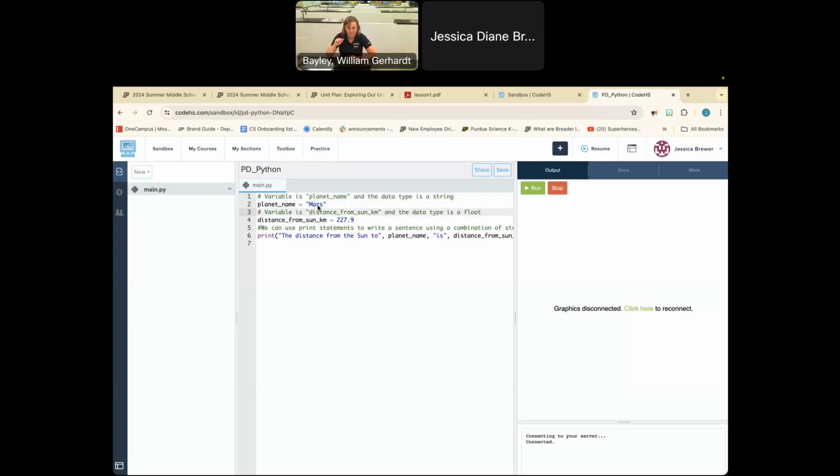What's that mean? It means it's just a combination of letters or numbers, but it's in quotations. I'll get to that in a second. So line 3, another comment telling us that our variable is a distance from the sun. And this data type is a float, which is different than an integer, because an integer would not have a decimal place. But since it has a decimal place, it's a float. And then a print statement.